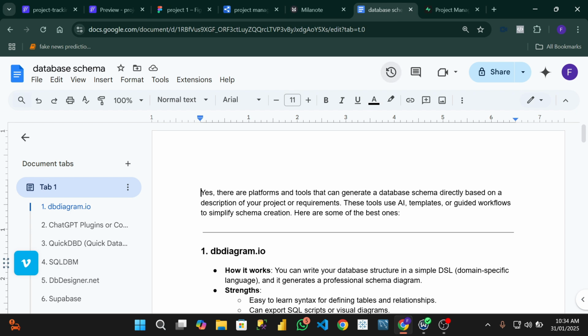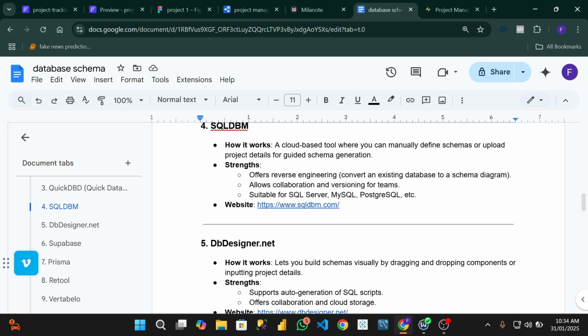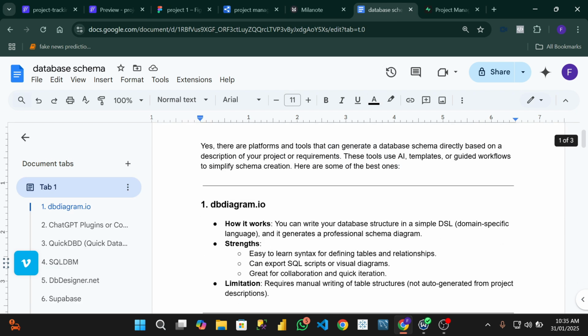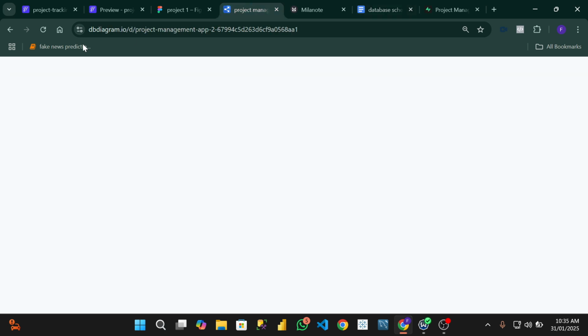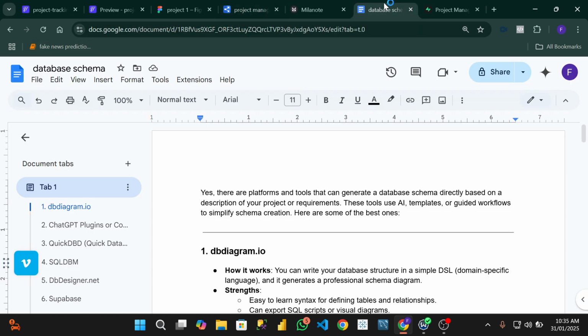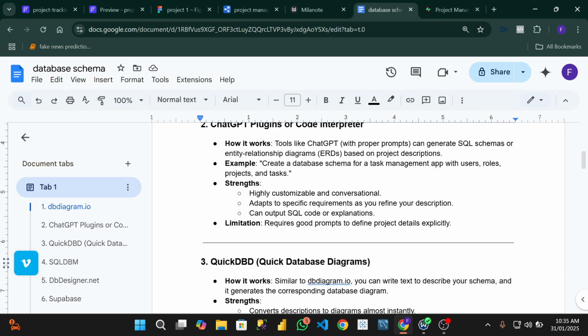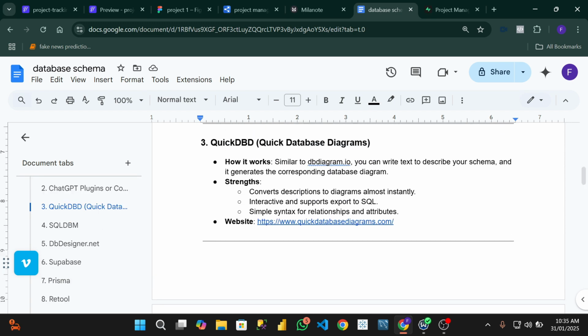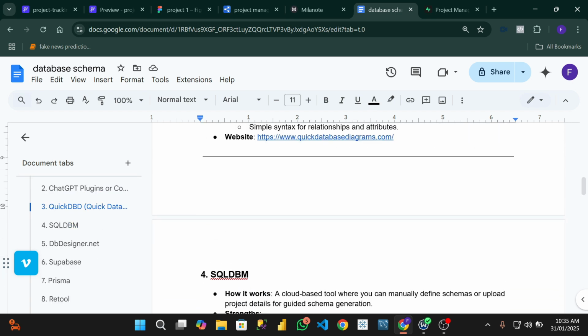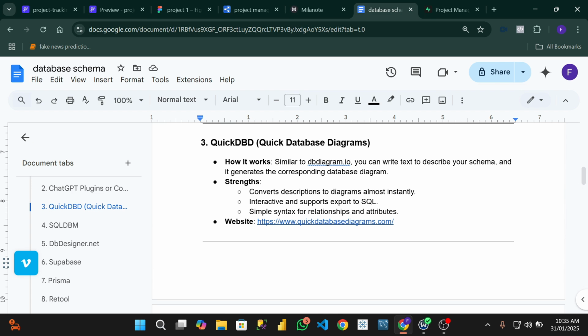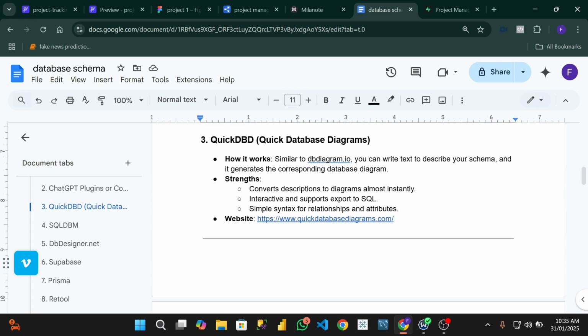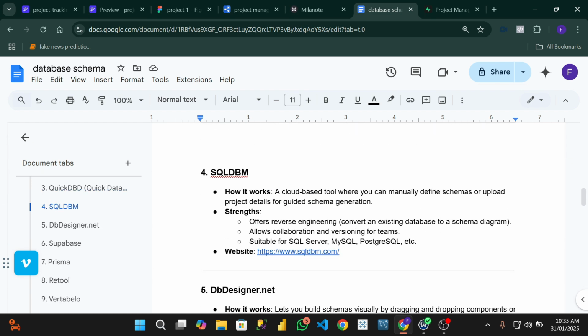But for your diagrams and schemas, I have other platforms that you can use to draw your schemas, apart from this particular DB diagram. Here you can actually have ChatGPT plugins or code interpreter. There are a lot of them. You can have Quick DBD, quick database diagram. You can have SQL DB.